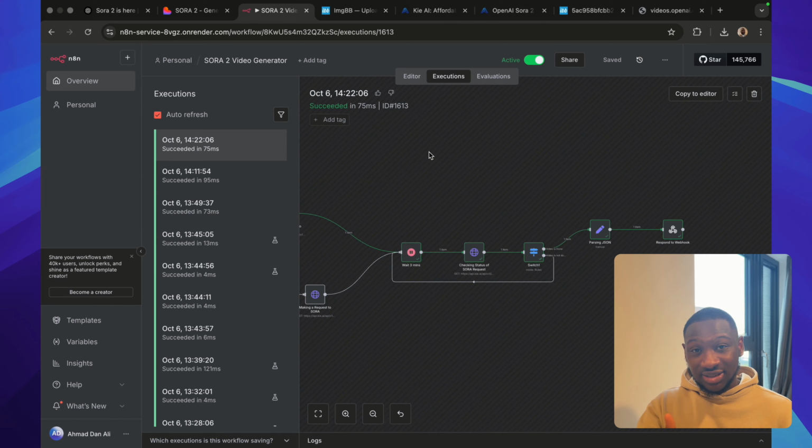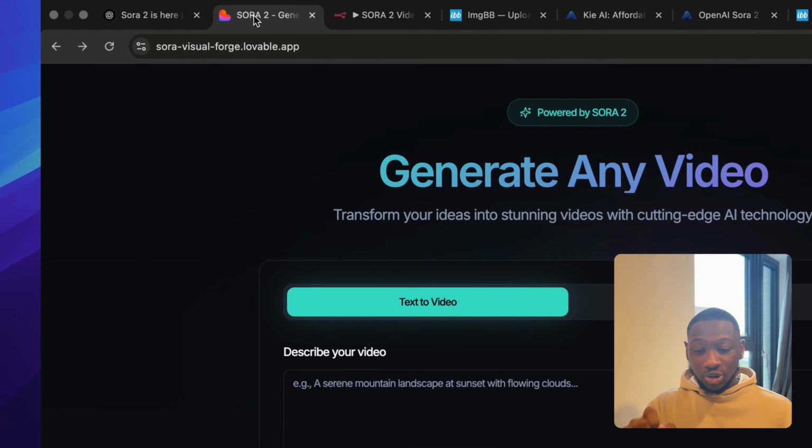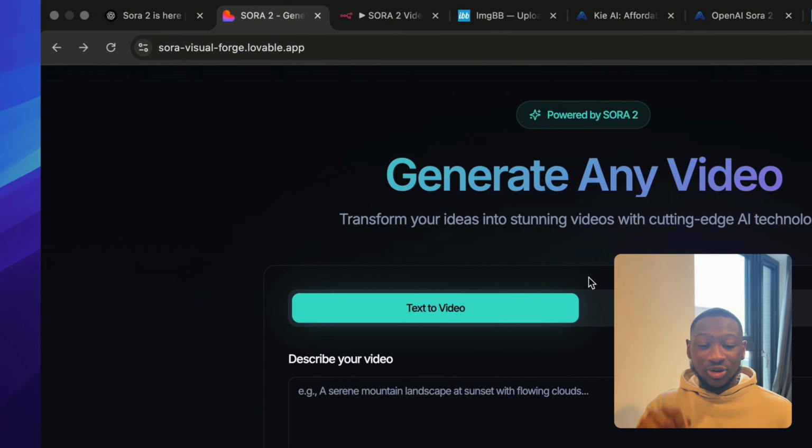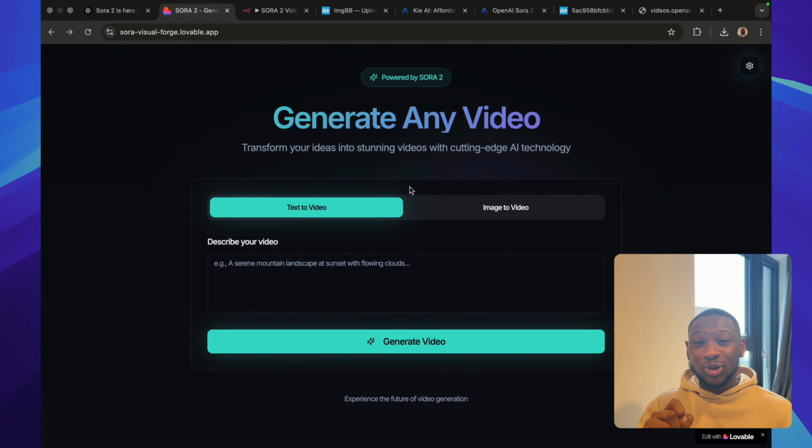What I'm going to do next is show you how you can get this up and running on your local computer, so that you can run and try out the new SORA 2 model, which is really good, without the need to get any access code. So let's get to that.